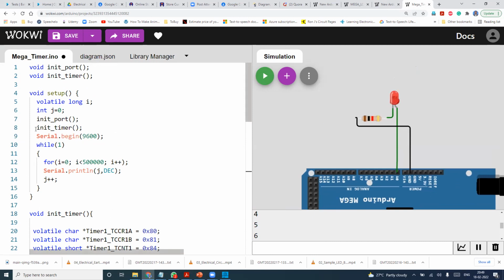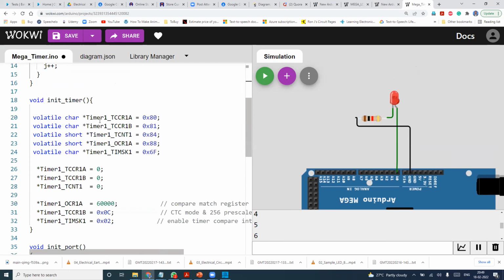Now we have only one function called here, init timer. What the init timer does: there are 3 registers, the timer control register, timer 1 A, B, and then the mask, the OCR value and the count value. Count value I make 0 initially. That means that it starts from 0.